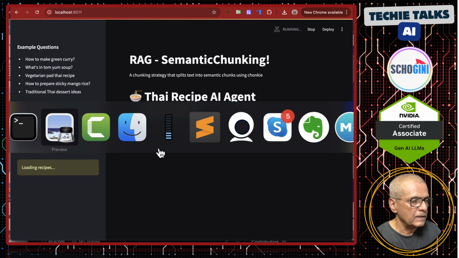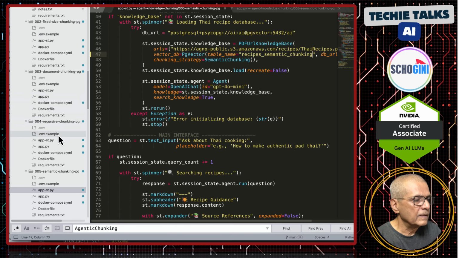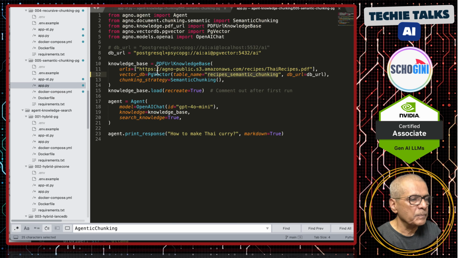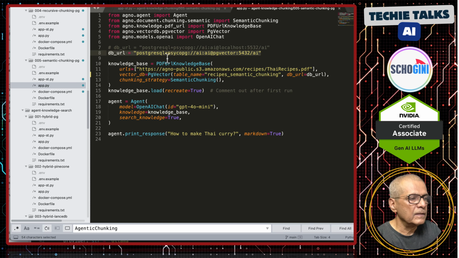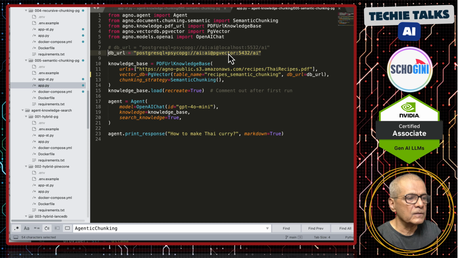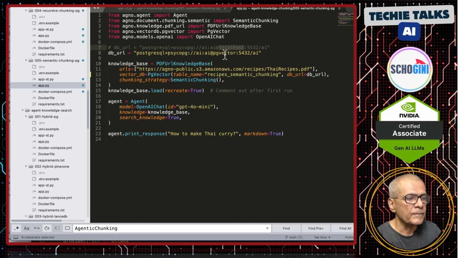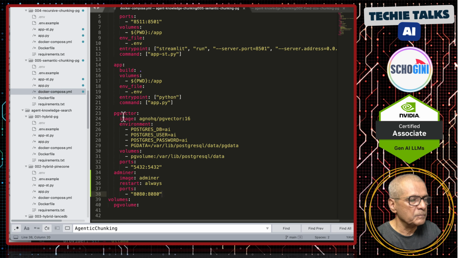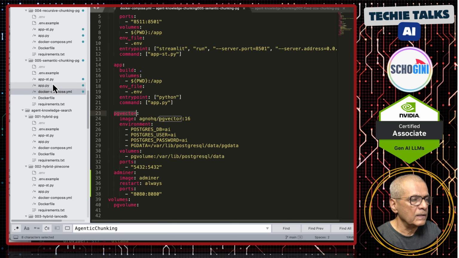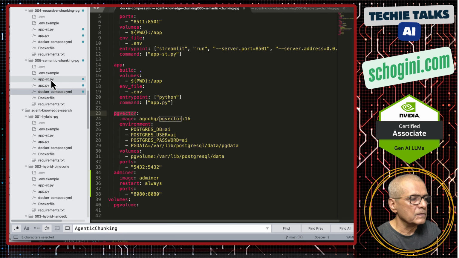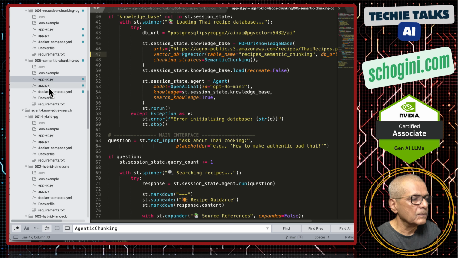Now let's look at the code. Here we have the app.py code, which is identical. Only change that we did is change the database URL to the docker compose PostgreSQL. So here, instead of localhost, we are specifying the service name from the docker compose, the PG vector. This is the service name. That will be the host name of our Postgre vector database. Okay, so that is it.